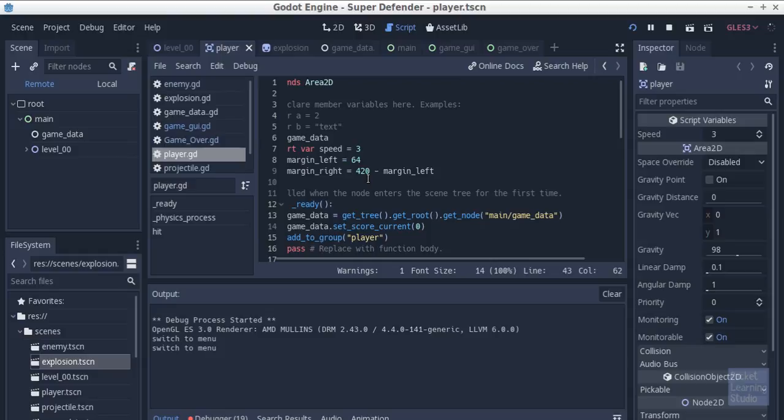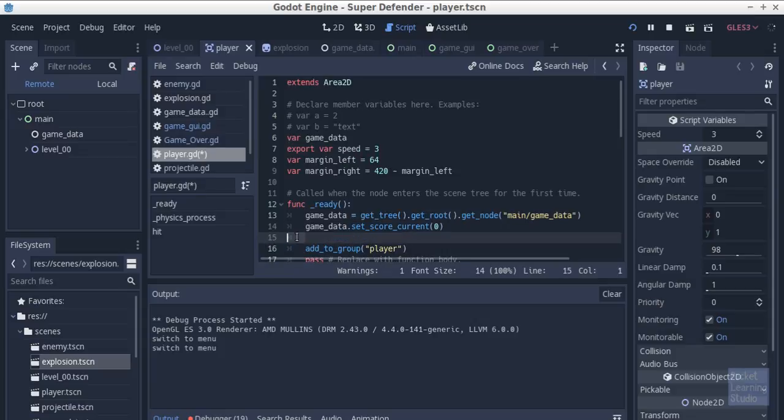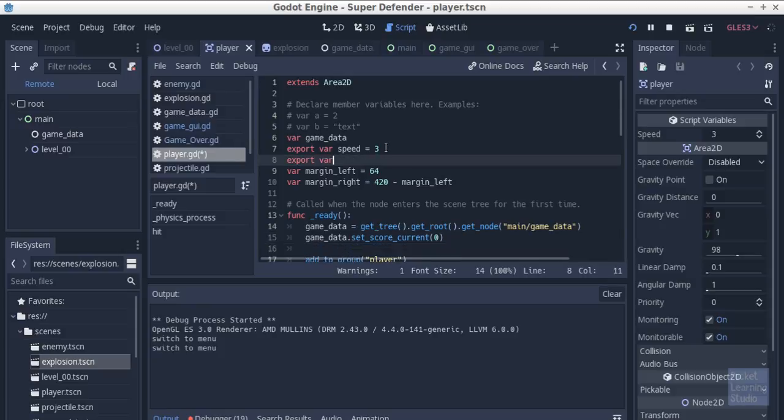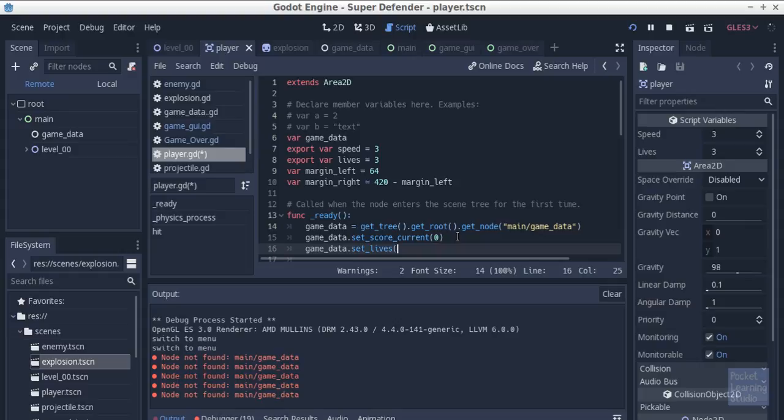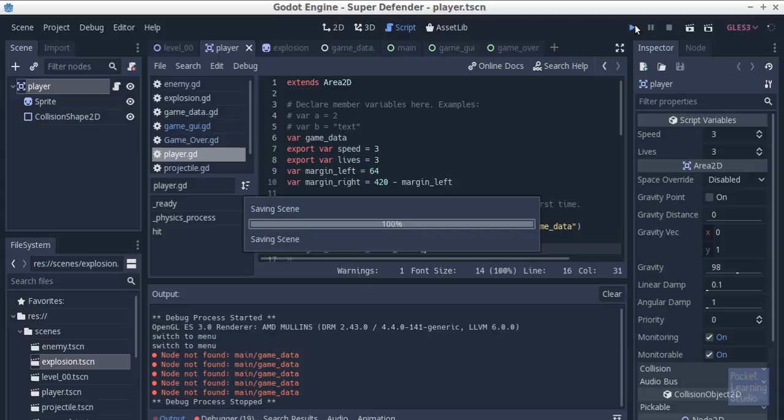So let's fix this up. Player, so in fact, what we could do is create an export variable called lives, and equal that to 3. What this will mean is that if you wanted to set a different amount of lives, you can have that in the inspector there. And then what we're going to do is game data set lives to be lives. Now this should work a treat. Famous last words.